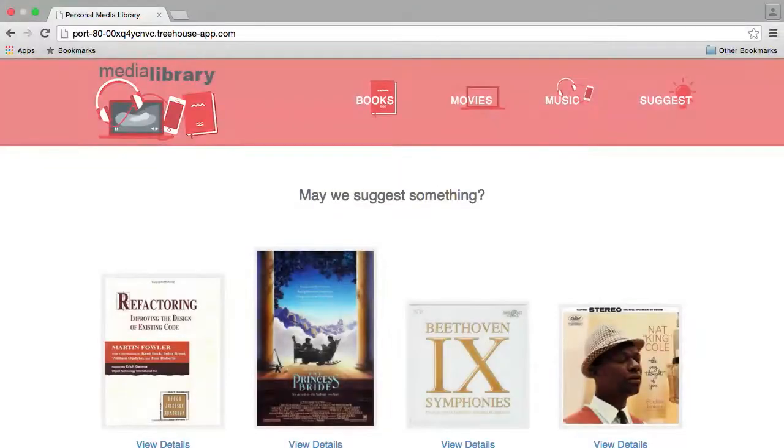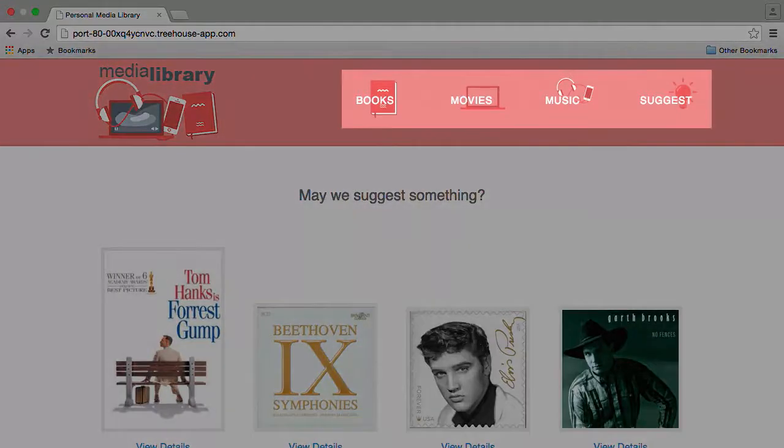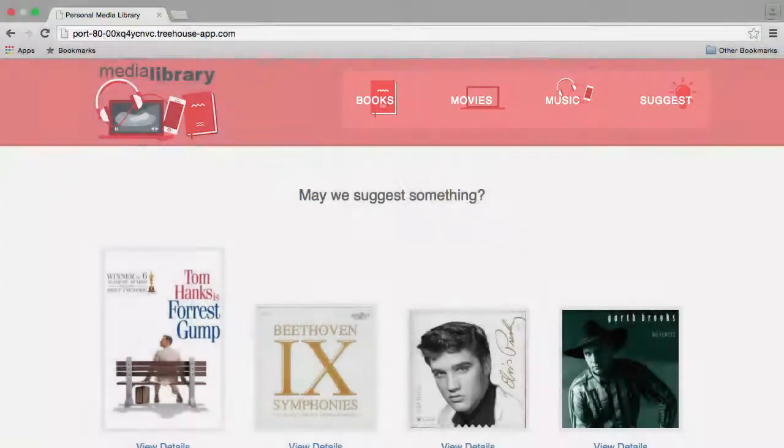Now that you're ready to get started, let's take a quick look at the finished site. On the home page, we have 4 random selections from our catalog. These random items refresh each time the page is loaded. We also have 4 links across the top: books, movies, music, and suggest. The first 3 take you to the specific pages of our catalog corresponding to their headings.